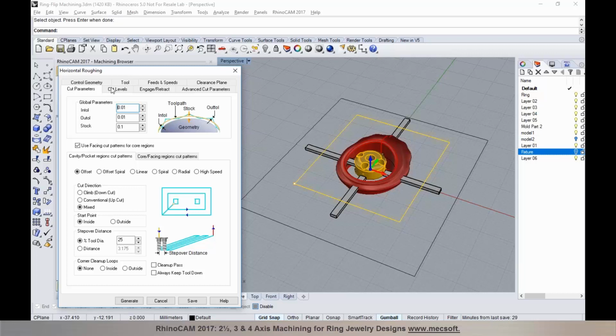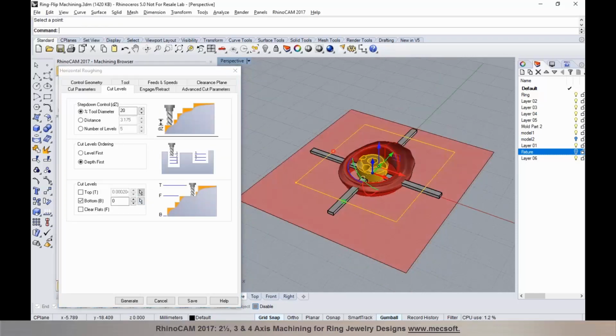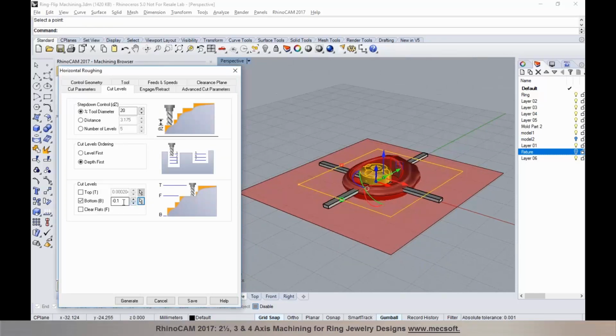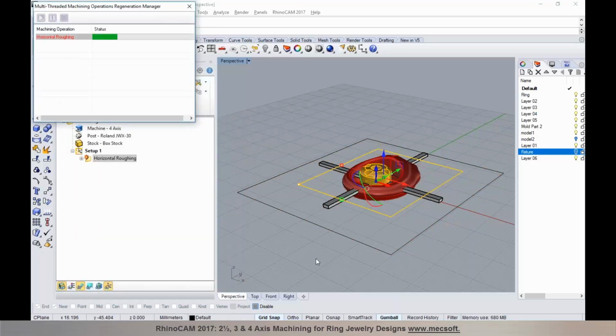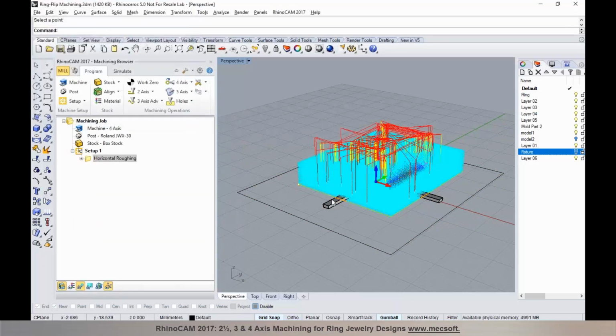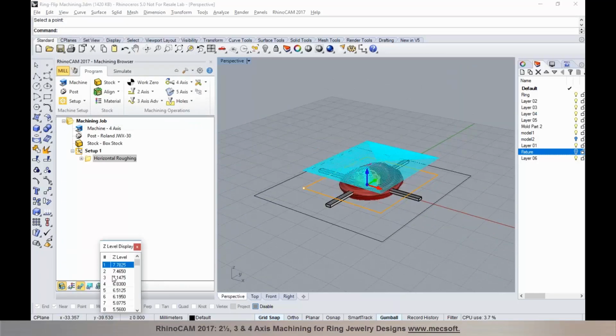Establish the cutting parameters. In the cut levels, I'm going to set my bottom cut level to just slightly stay right up to the mid plane, or I can go slightly below that by 0.1 millimeter, and then specify engage and retracts and any additional cut parameters, and then pick generate to generate the toolpath. So in this particular step, it's going to create a roughing toolpath. It does roughing in layers, or roughing in levels, as you can see.